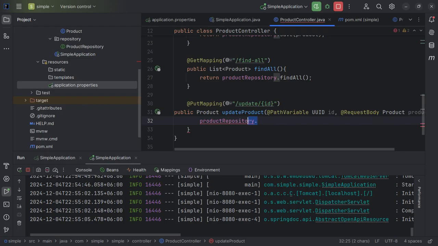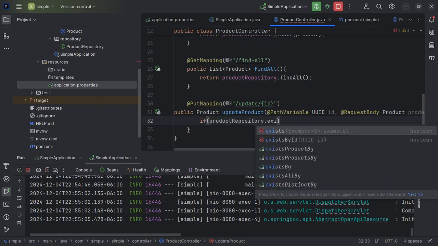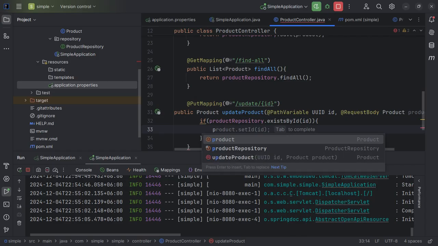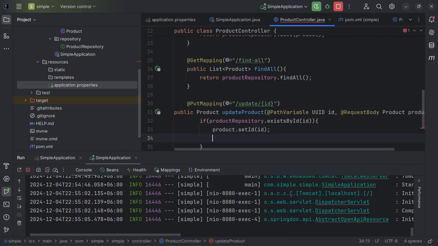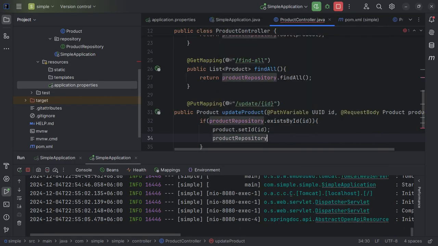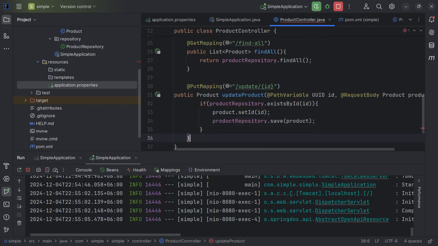I want to make a condition like if the product exists. So if product repository dot exists by id. So here id, if it exists, then I will update the product. So I will call product dot set id equal to id, then I will update simply. So then product repository dot save the product. Okay, that's cool.